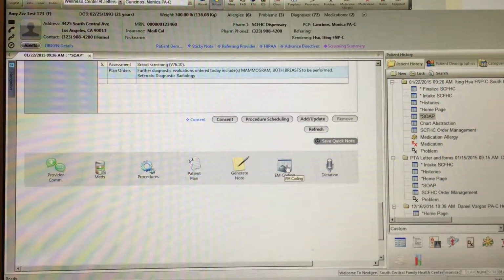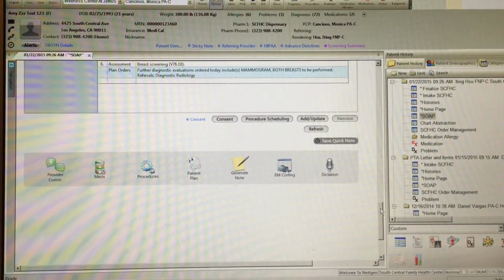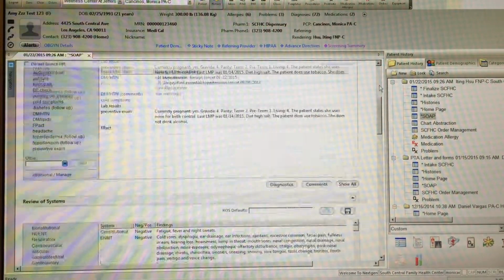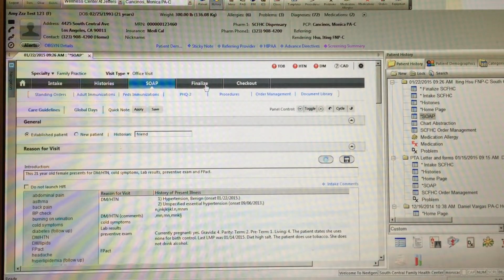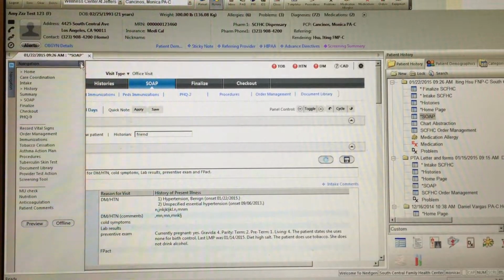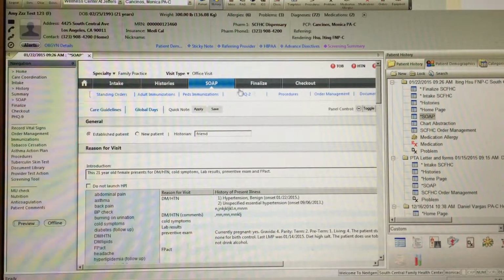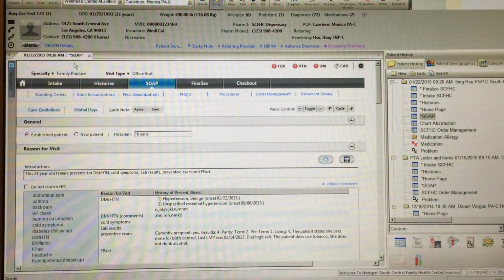You can get to the code submission template by going to EM coding, which is at the bottom of your SOAP. That's one location where you can find it. Or you can go all the way to the top and click on finalize. The other place you can go is your navigation bar, and you'll find finalize right here. So we'll click finalize.